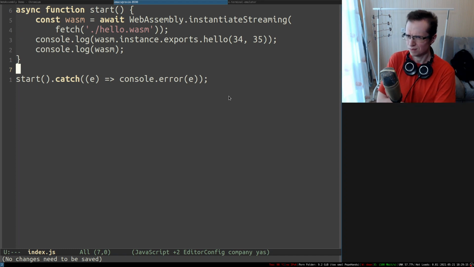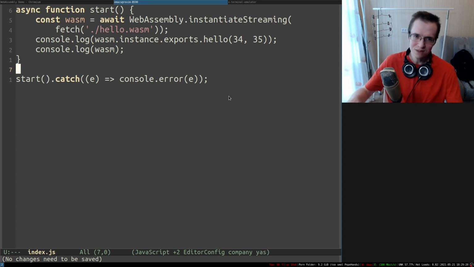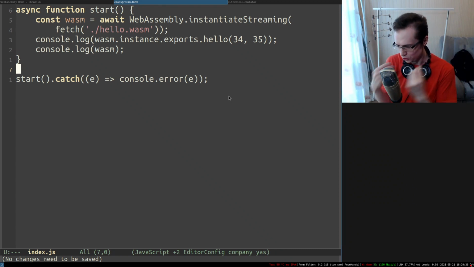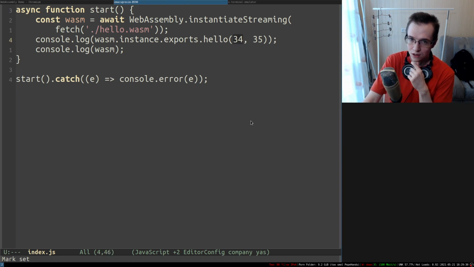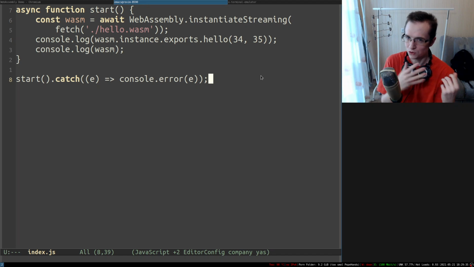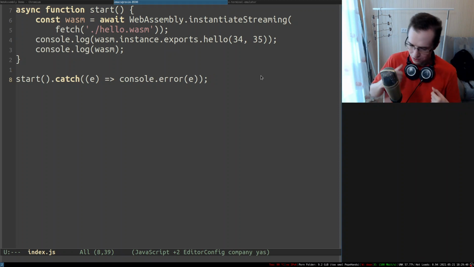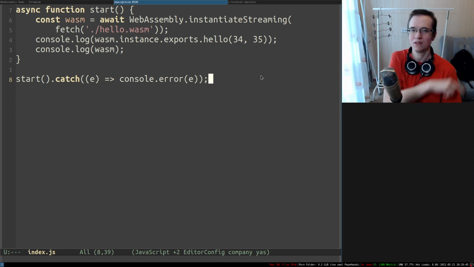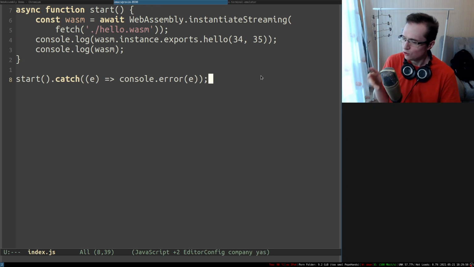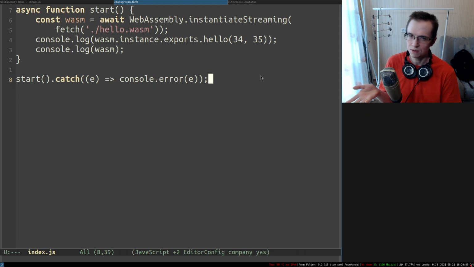But what is WASI? Like, what is WASI? You can actually put data from JavaScript, from the outside world, into WebAssembly. As you can see, we did this thing here. We gave WebAssembly numbers 34 and 35, and WebAssembly managed to crunch them, just add them together, and return us the result. But what if WebAssembly wants to go the other way around? What if WebAssembly wants to call a JavaScript function? What if WebAssembly needs to do some kind of printf debugging? How do you do that from WebAssembly?